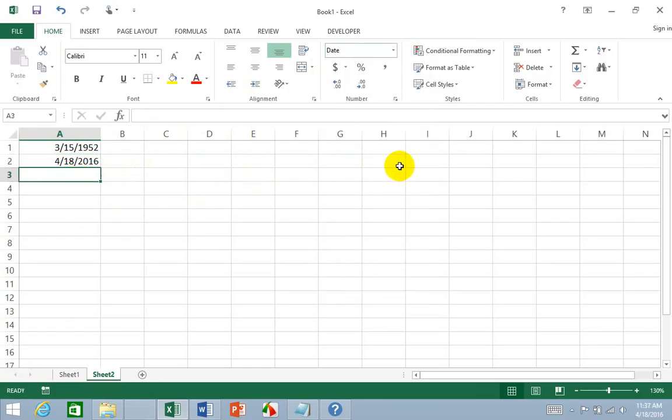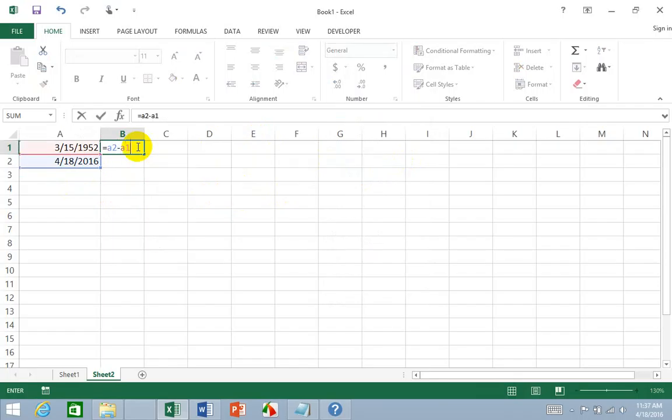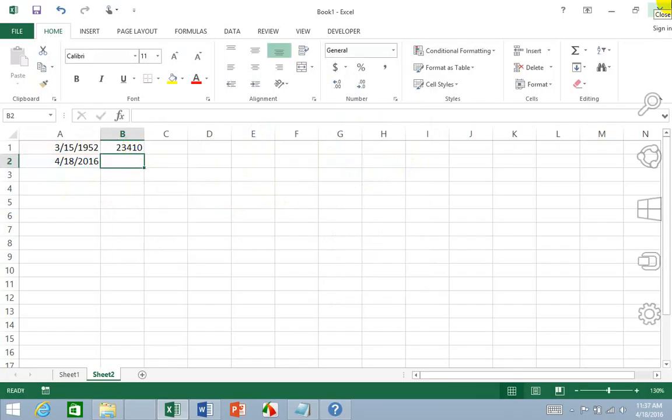And now, this will be a good exercise: I want you to put in cell B1 the formula A2 minus A1. Put in cell B1, A2 minus A1. And you guys get a number around 7,000, right? Everybody has somewhere around that. What does that number represent?